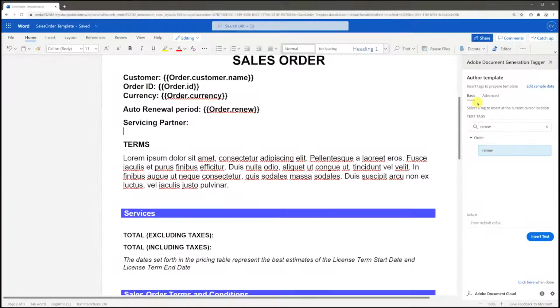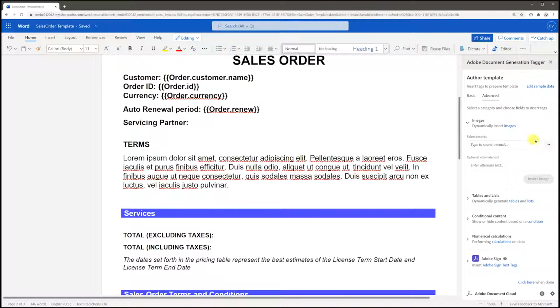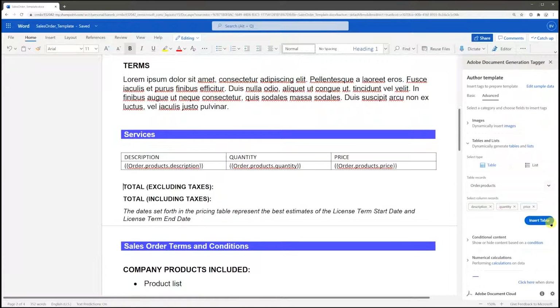You can also use advanced tags for more complex data. For example, images can be dynamically inserted from a data value. Tables and lists can also be created based on your table records. Simply select your table record, which is an array in your dataset. Select the column record and click Insert. When the document is generated, a new row will be created for every item.